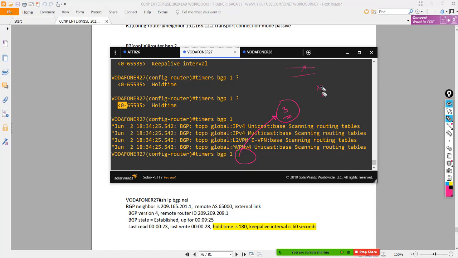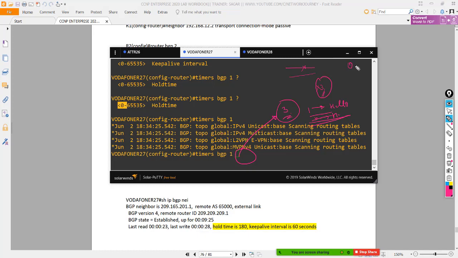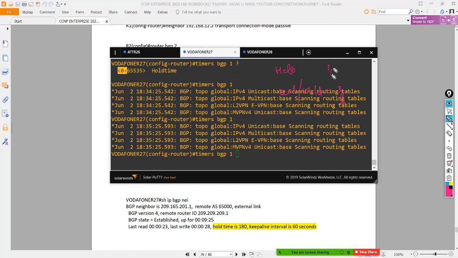So at least keep it at 3 always. The lowest you can have is 3, because if you have 1 as your lowest hello, then times 3 would be the lowest hold value you can have. If you keep 0 as your hello timer, then your hold timer will also be 0, which is not practical. So the best practice says to keep the dead or hold timer at least 3 seconds, not 1 or 2, to avoid continuous flaps or fluctuations.